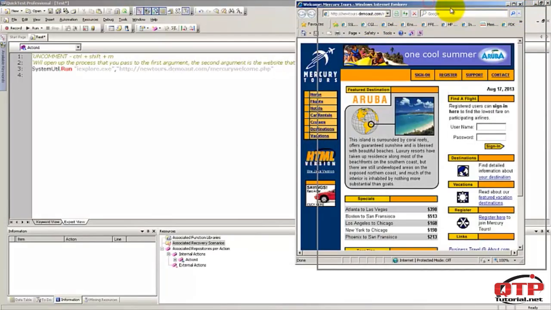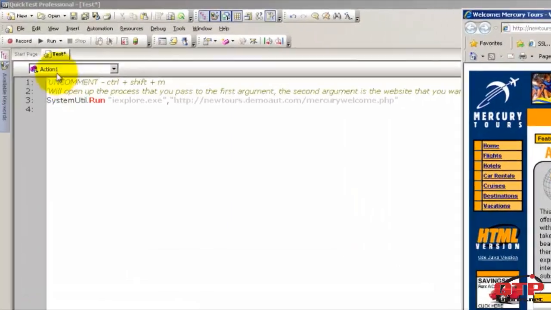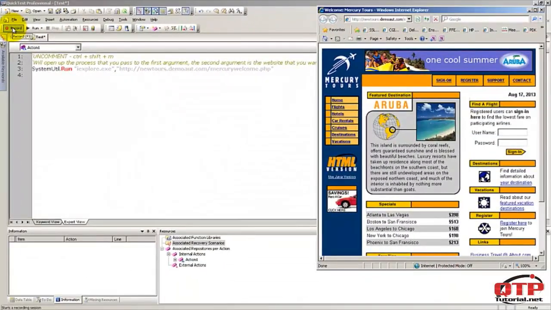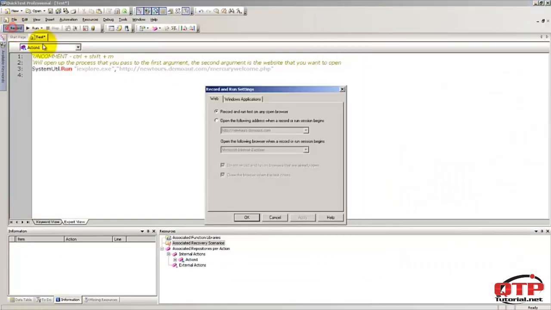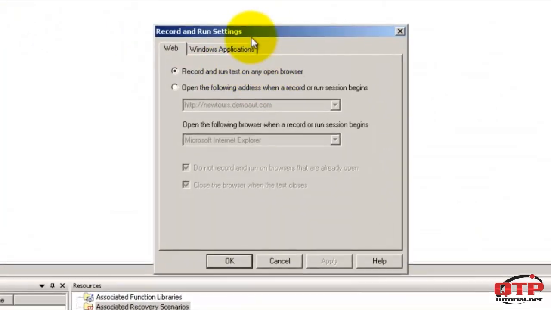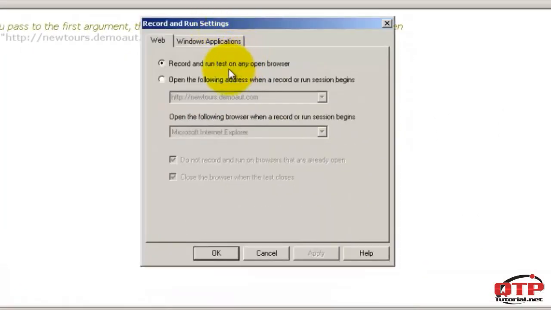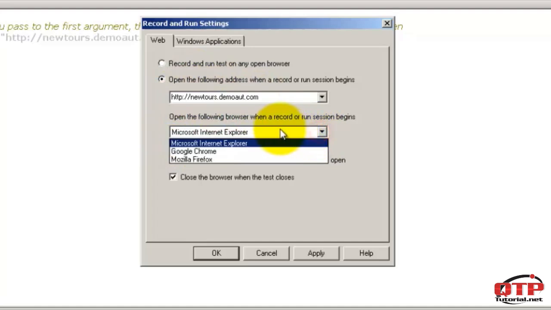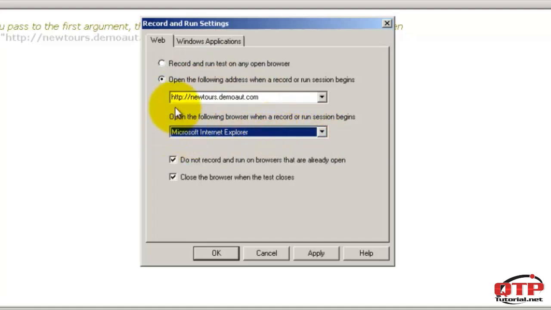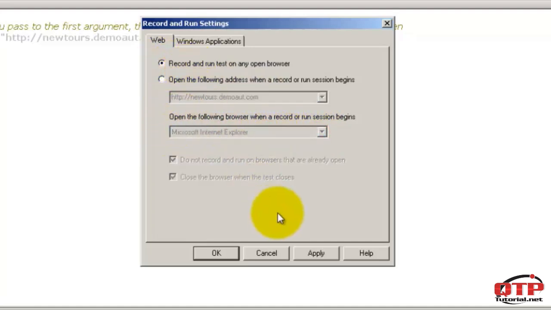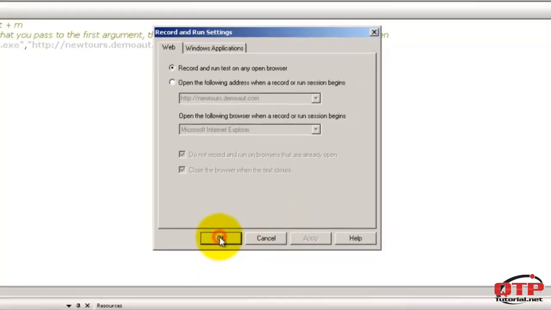So to start recording, what I'm going to do is press this record button. The shortcut for this is F3. First thing you get is this window here. You have the option to record on any open browser, which is what I have right now, or it will automatically open some web page with some browser. But this is preferable for our purpose. I'm going to hit apply just to keep these settings, and I'm going to hit OK.